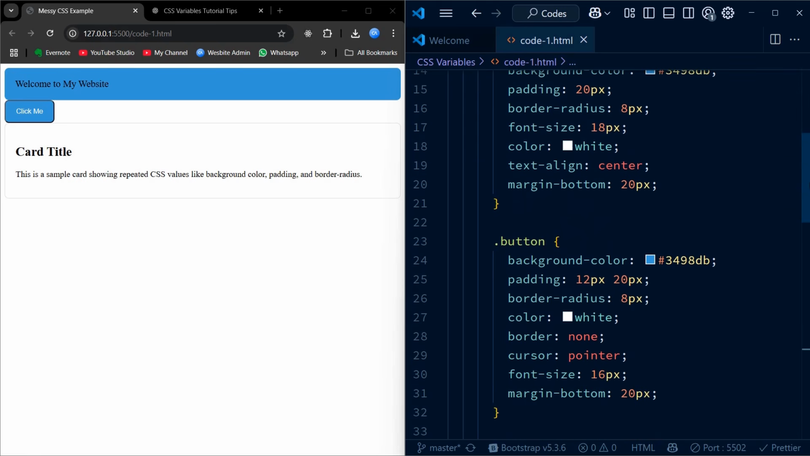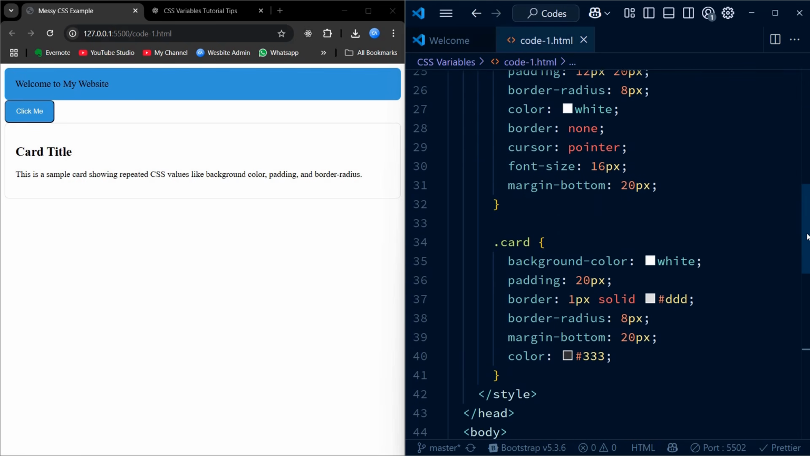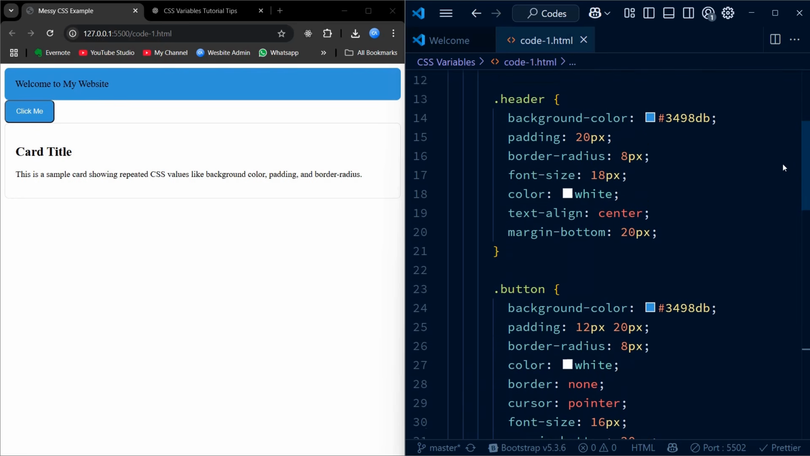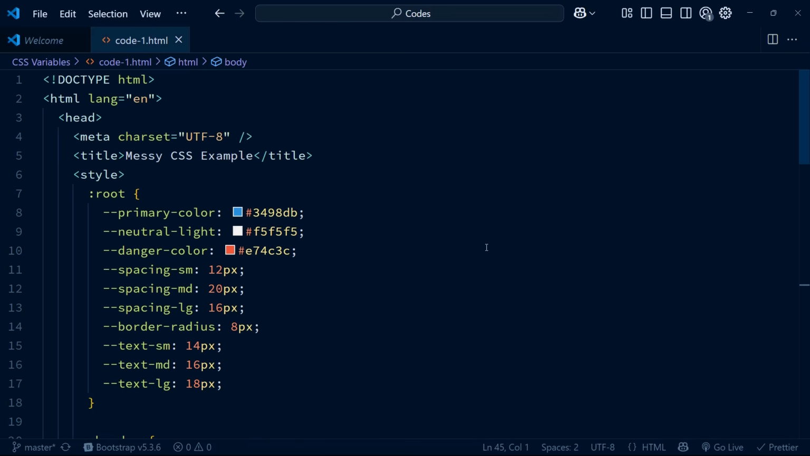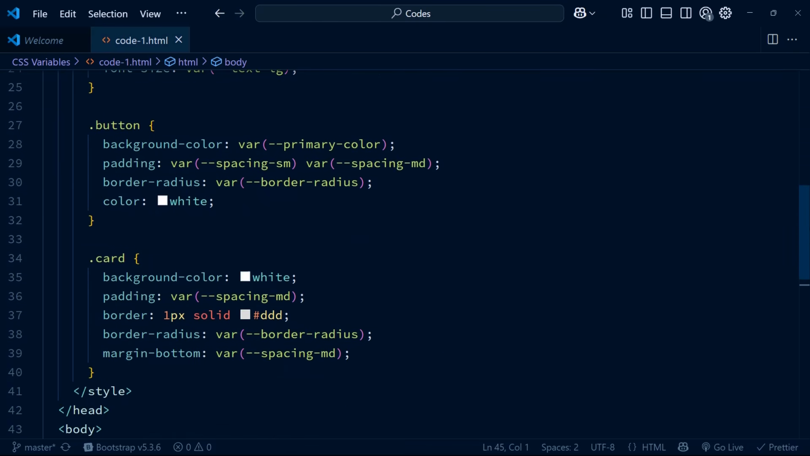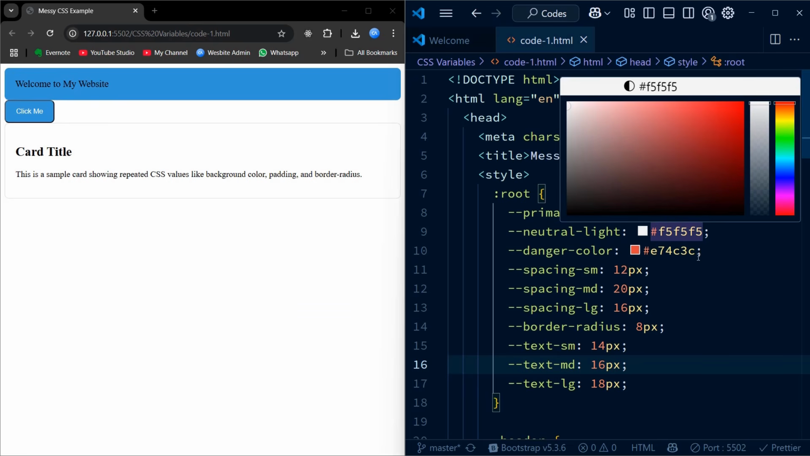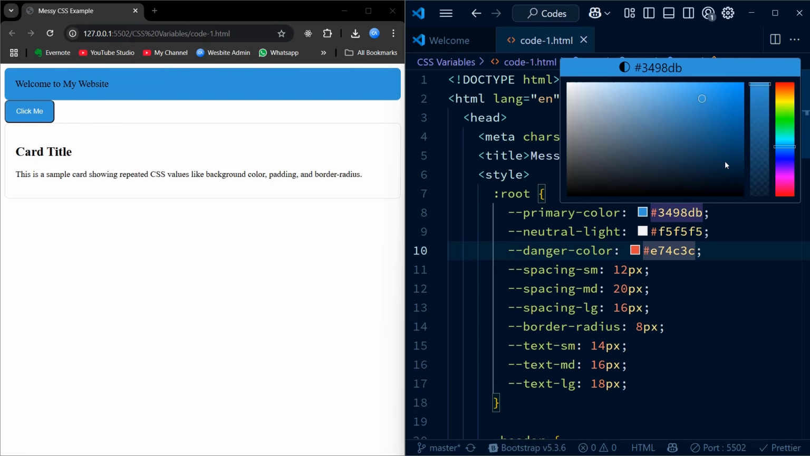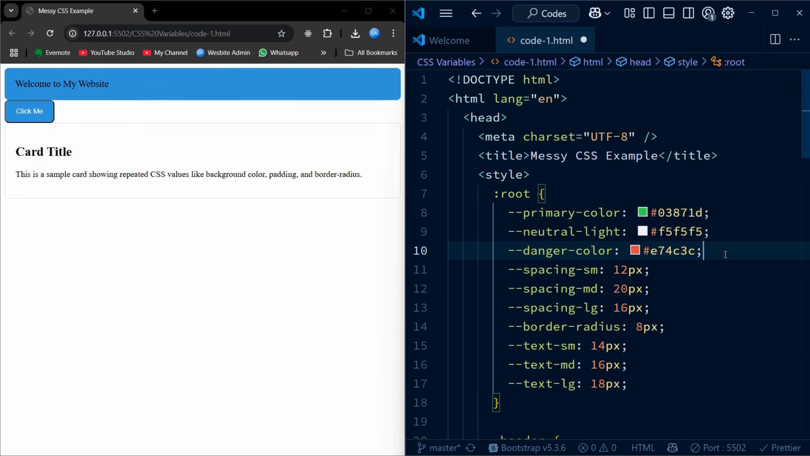Now here is the messy code. And here's the clean version. Look how clean and modular this is. Now if you want to change our brand color, we do it in one place. Want larger padding or more rounded corners? One update and done.